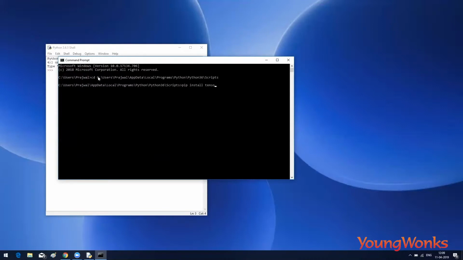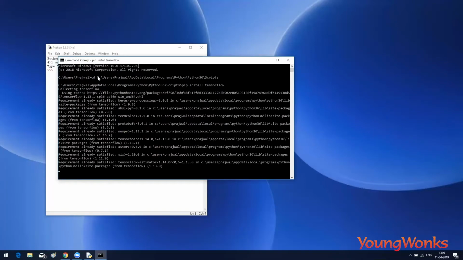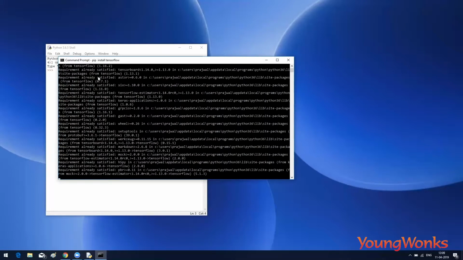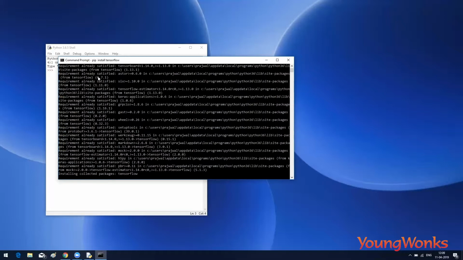Now this will install the CPU version of TensorFlow. We shall discuss the installation of the GPU version in another video. Now this might take some time, probably closer to a minute, but once the installation is complete, you will get a successfully installed message.